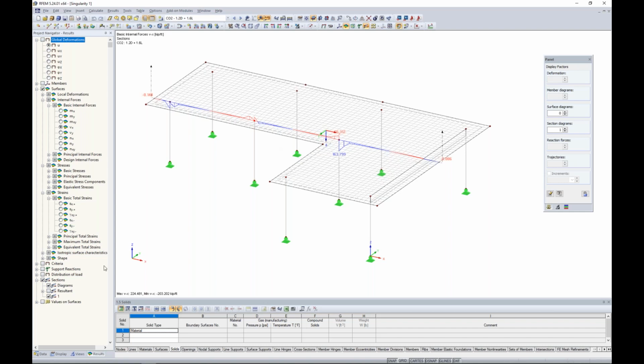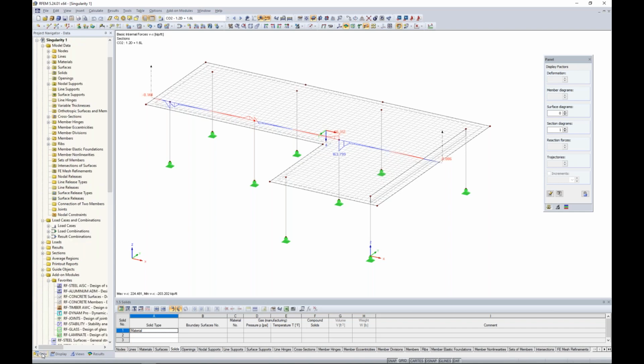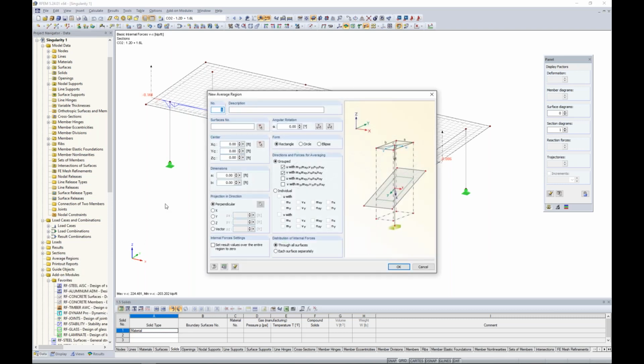Well, this is where we'd like to add what's called an average region. Under the project navigator, we can find average regions listed here, and I can right click and choose new average region. It's exactly as it sounds. We're going to average out the internal forces over a set width and length, and then this will be presented to us so that we can overcome these high singularity forces.